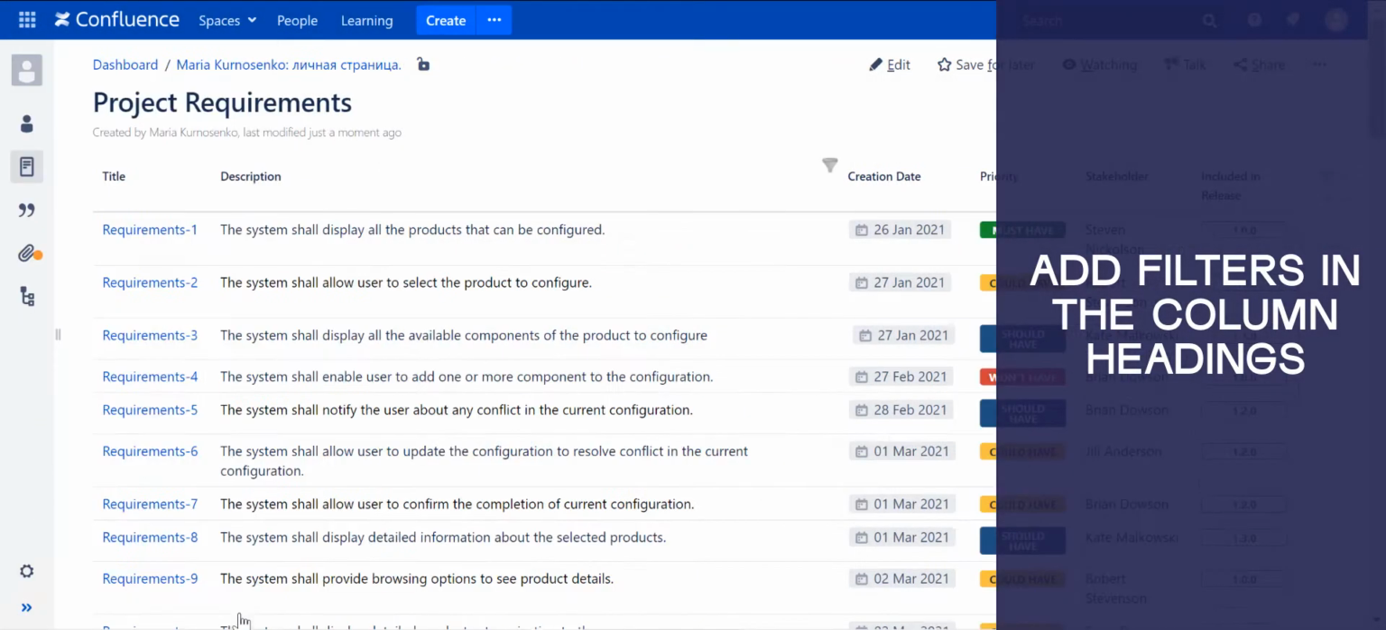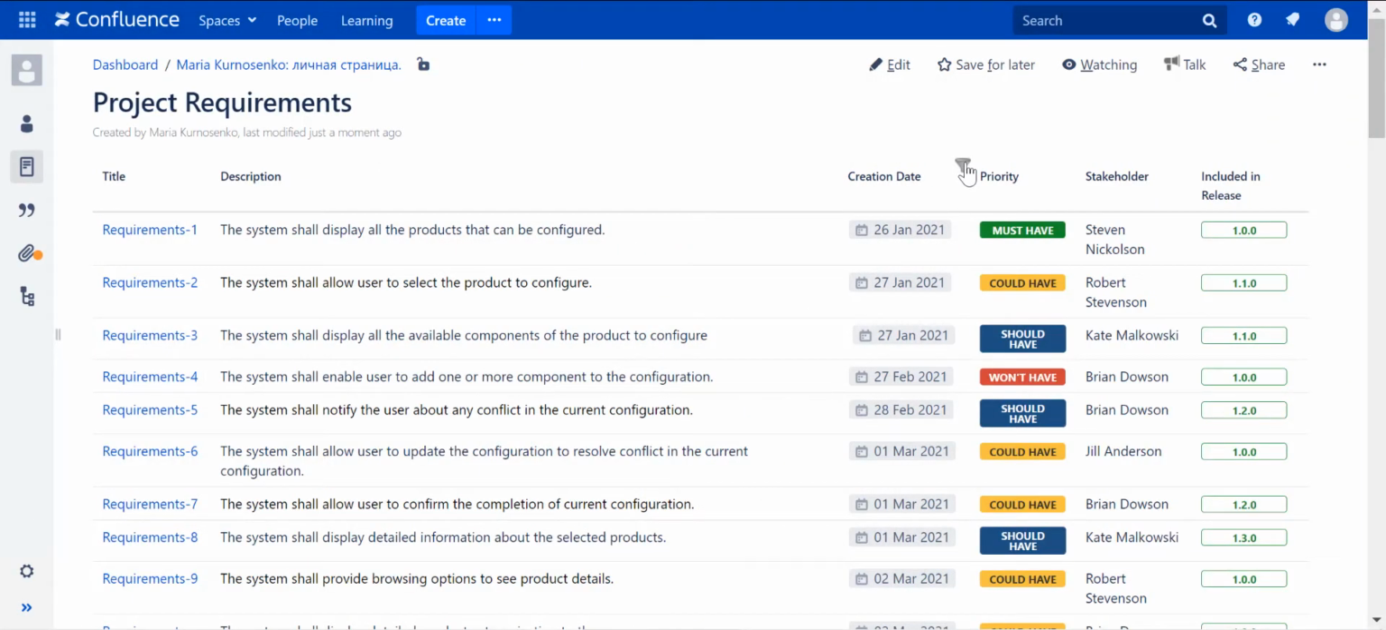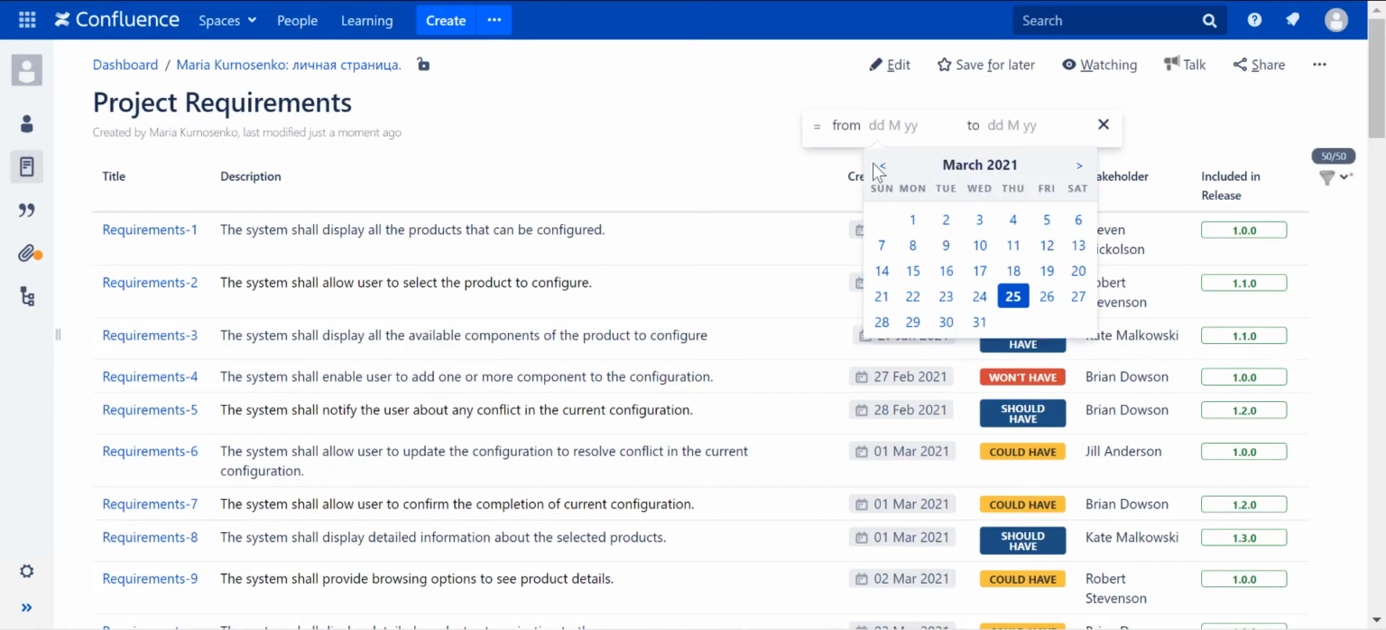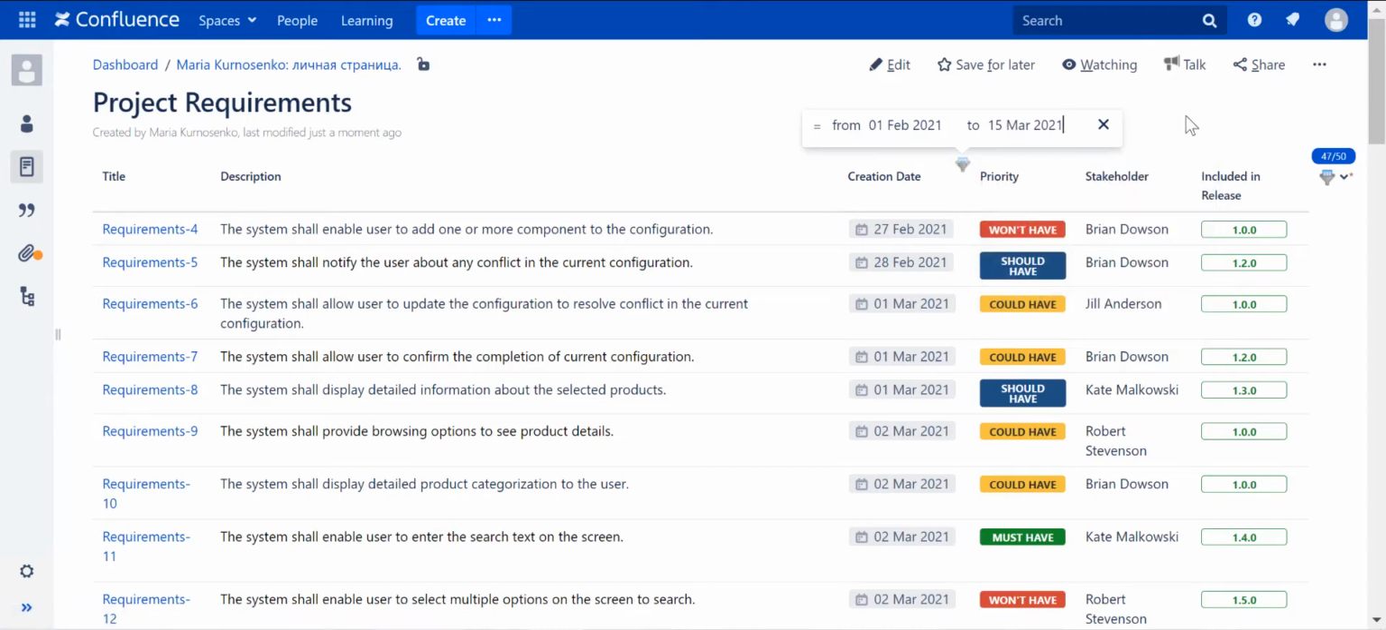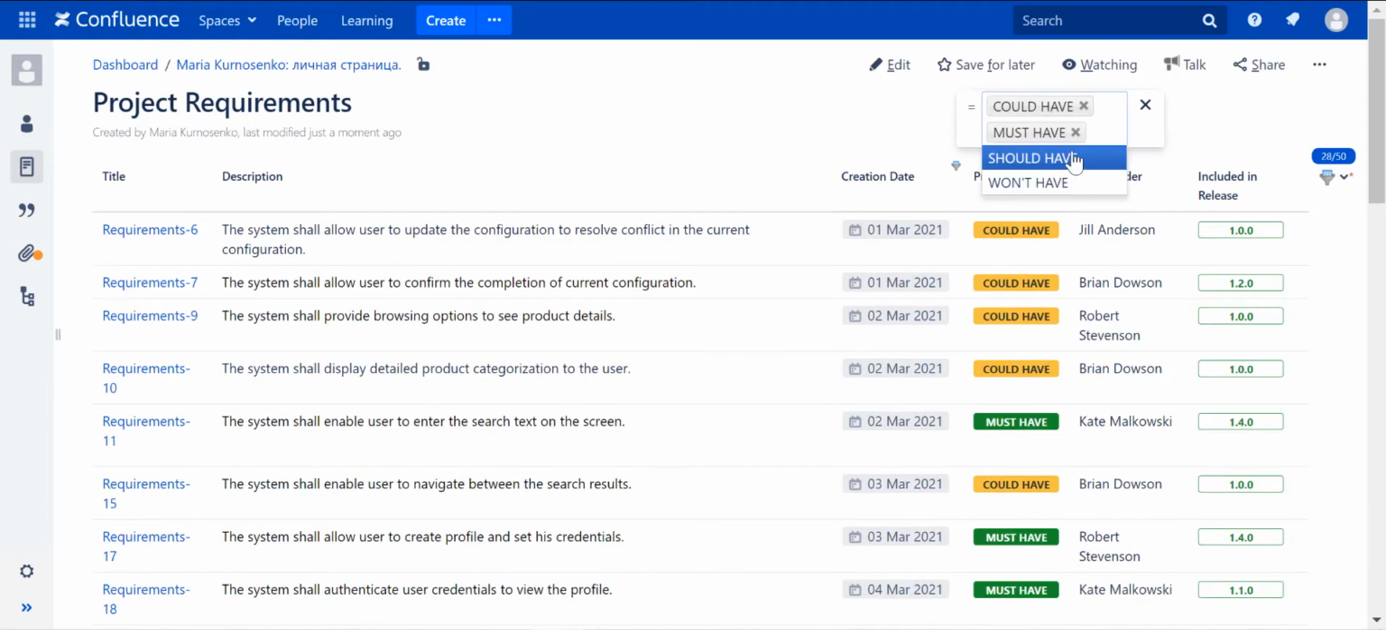Now, let's see how you can use the Table Filter and Charts for Confluence app with Page Properties report. Hover over the column headings of your table. You'll see a funnel icon appear next to each heading as you move your mouse pointer near it. Press this icon and the most relevant filter will be applied to the column.